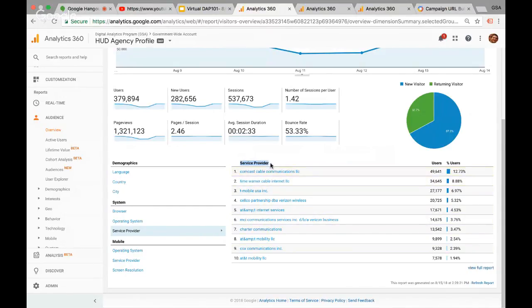It could be, for GSA, General Services Administration. So every government agency will have a friendly name that you can identify within service provider, and then you can actually create a segment that identifies that service provider and excludes that traffic from your reporting. Now, if you need more help on setting something like that up, please contact us at dap@support.digitalgov.gov, and we'll be more than happy to walk you through that.